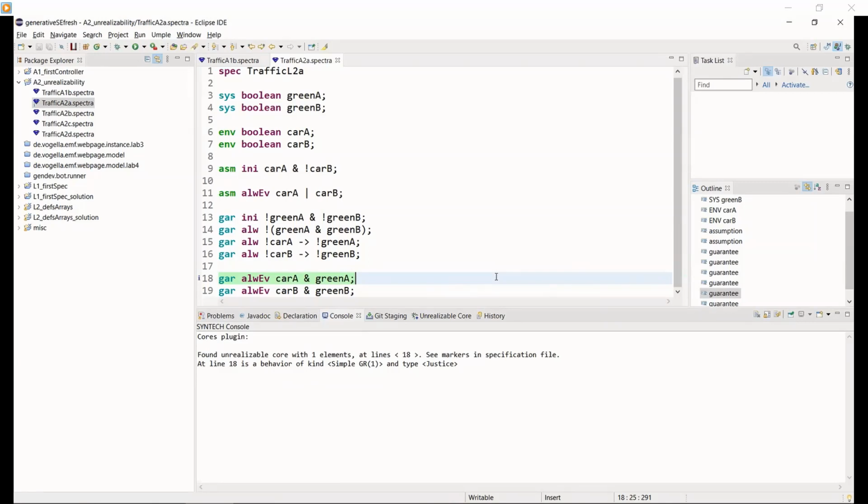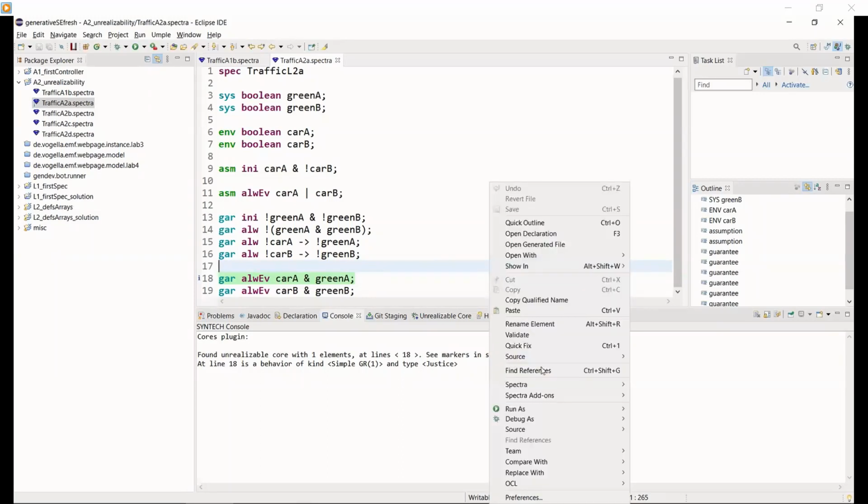So now if we want to see how, if the assumptions are not strong enough, this means there is some environment that will prevent us from realizing these guarantees. So we can ask Spectra Tools to compute such an environment for us. And this environment would then be a counter strategy that will prevent any kind of strategy that we could think of to realize this specification. So let's have a look.